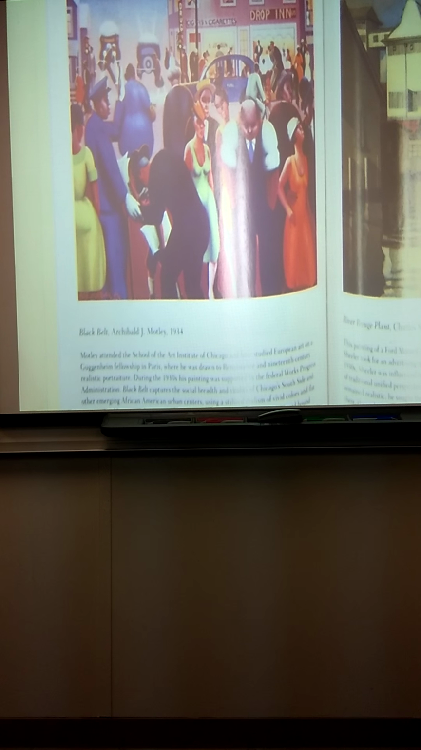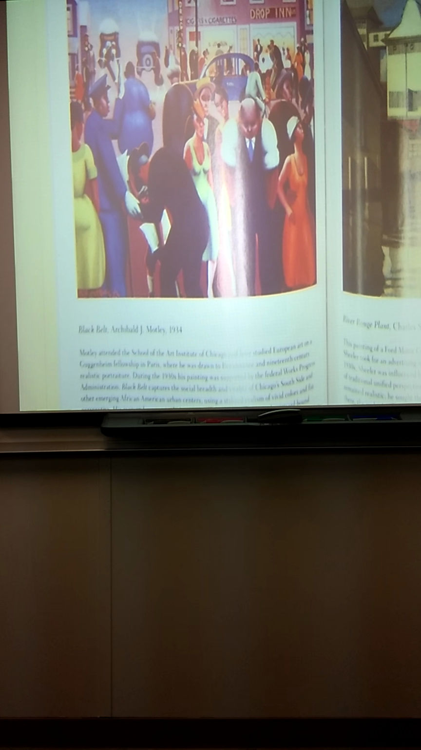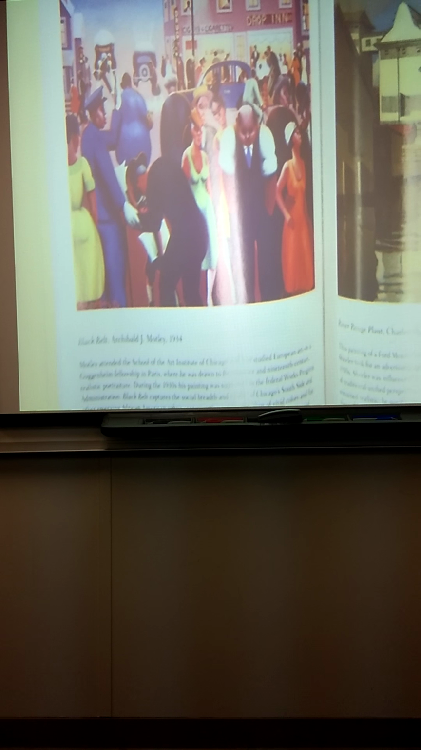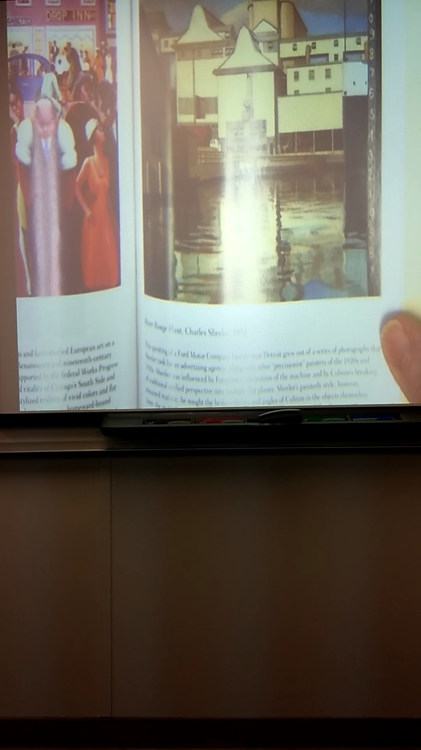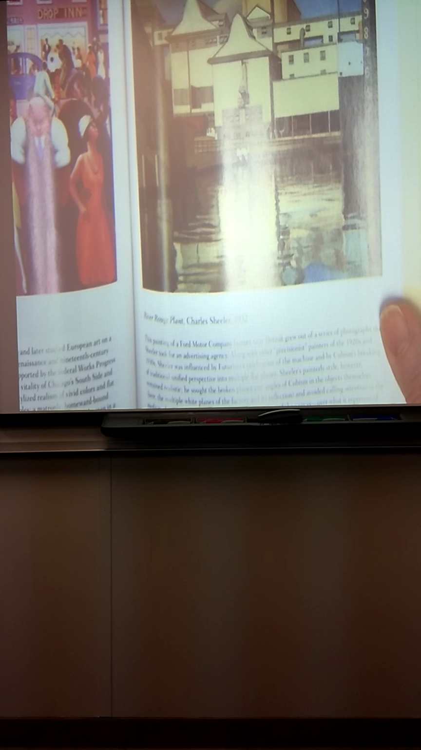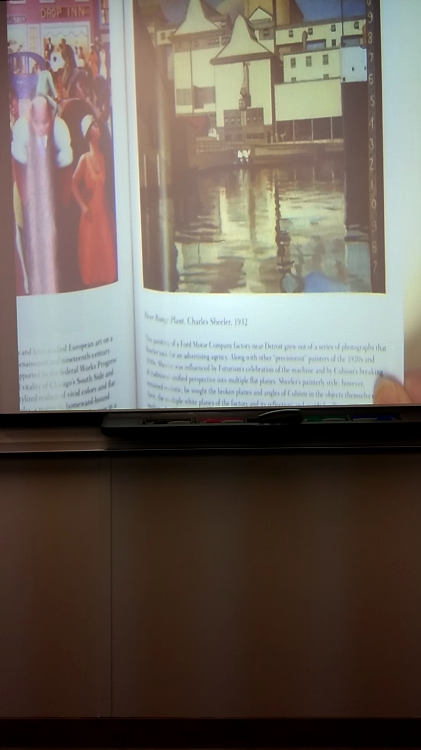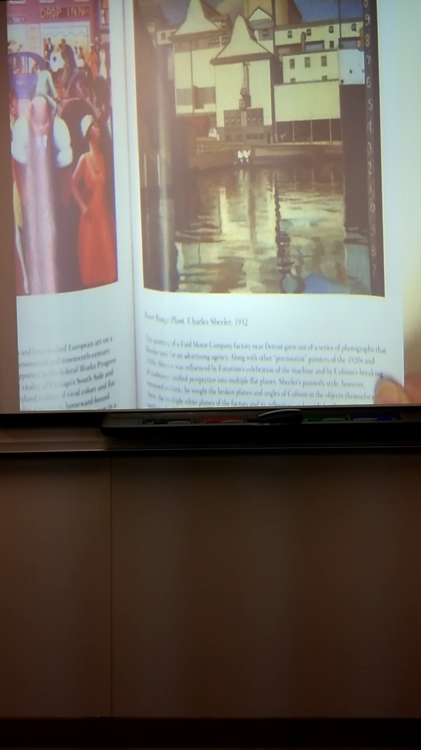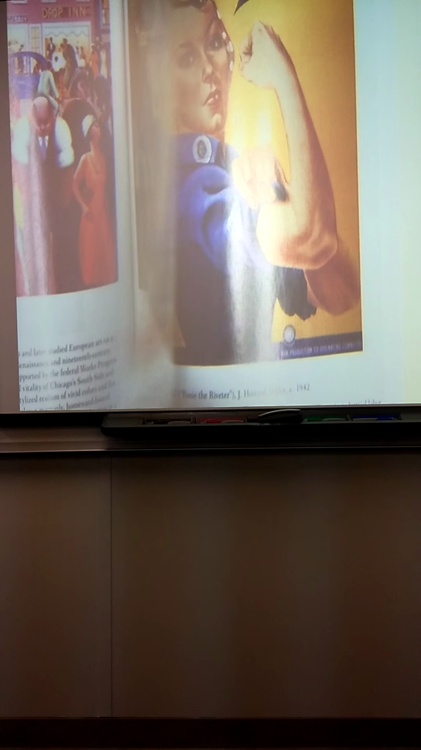We've got more here with Archibald J. Motley, 1934, Black Belt. This coincides with Langston Hughes' poem that's in our text later. Let's think of this when we get to that poem. And here, Charles Sheeler, 1932, River Rouge Plant, is a representation of futurism. Kind of a different feel to it than the industrialism of that impressionist painting we just saw.